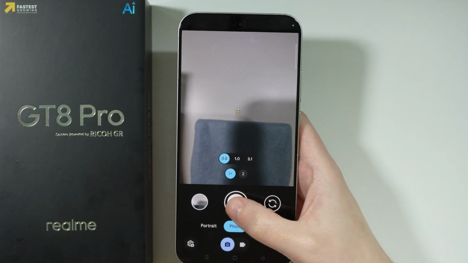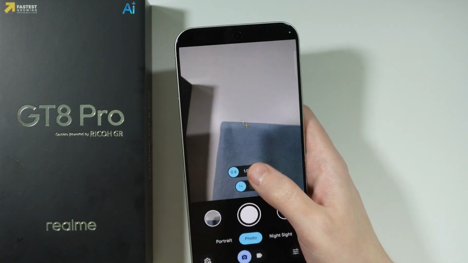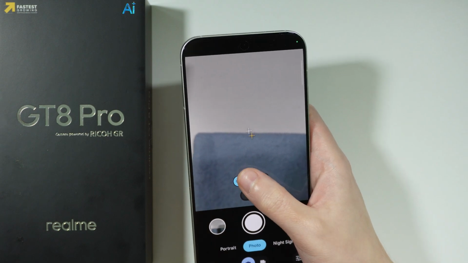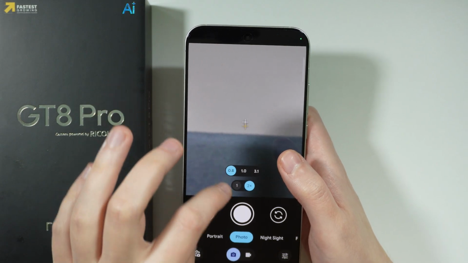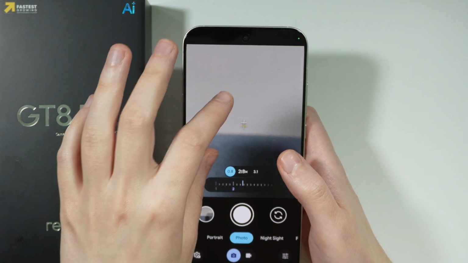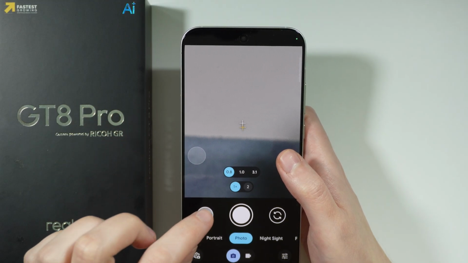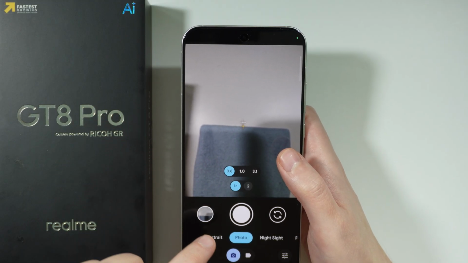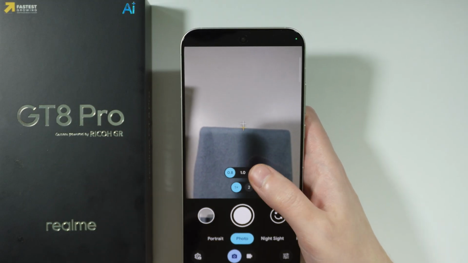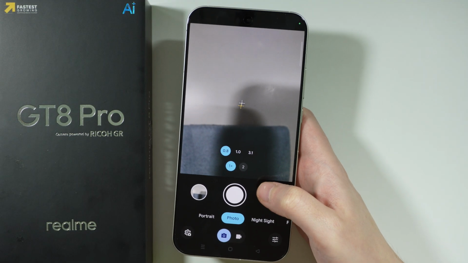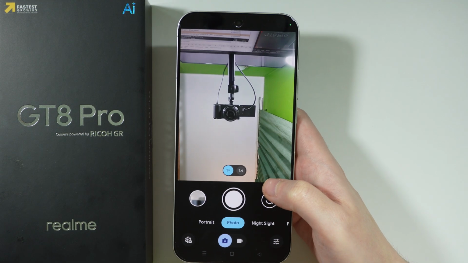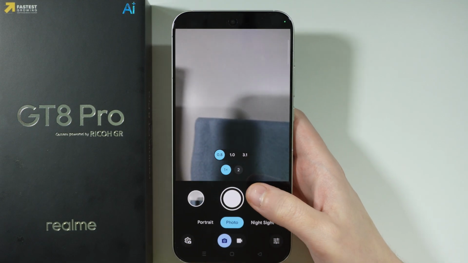Let's try to zoom out and zoom in as well. Can I use 3.1? I believe we should be able to do so. So I switched the lens, and now I cannot switch back, so this is one of the issues, I guess. Let's also switch to the front camera. It seems to be working just fine.